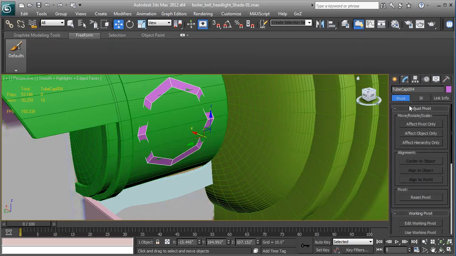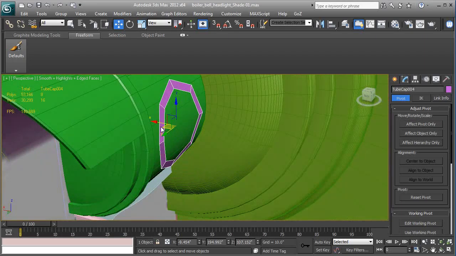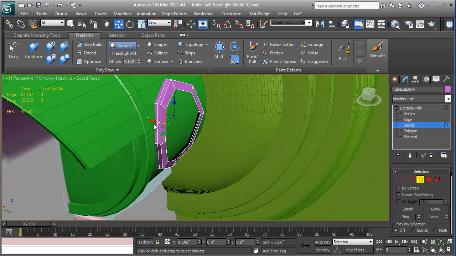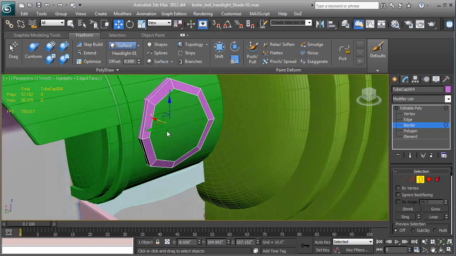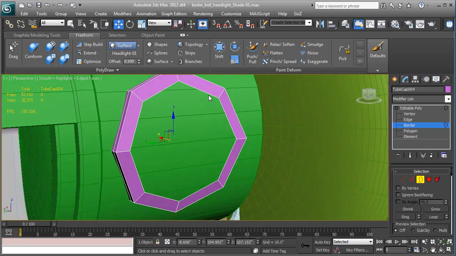Let's effect pivot only, center object, and we're just going to nudge that forward a little bit. It should be sticking off a little bit ahead of the surface. There we go. Okay, and expand the edit poly. Let's go to border. Select that border, shift and drag it back. Let's do 2, this way it doesn't get too soft. By adding that extra line, we'll have a tighter surface. Okay, and now let's select this inner border.